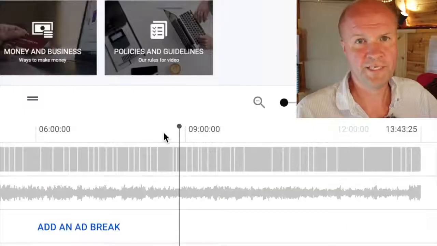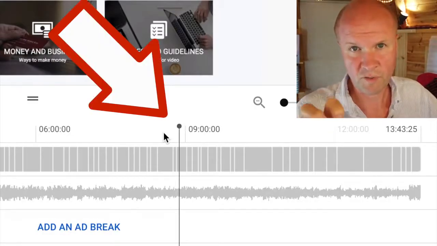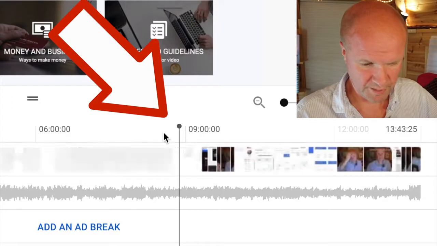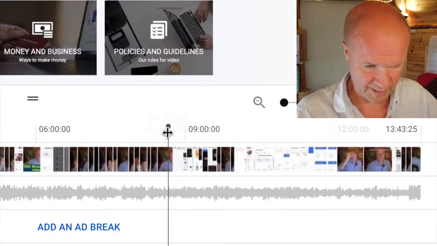The first thing we need to do is to get the playhead, which is this line with the dot at the top, into the right position. So it was around 8:40. I'll just click back here.